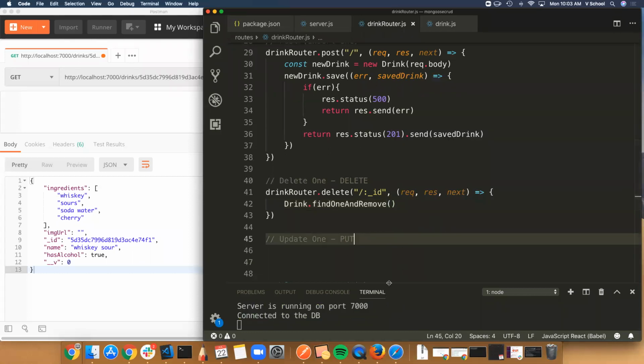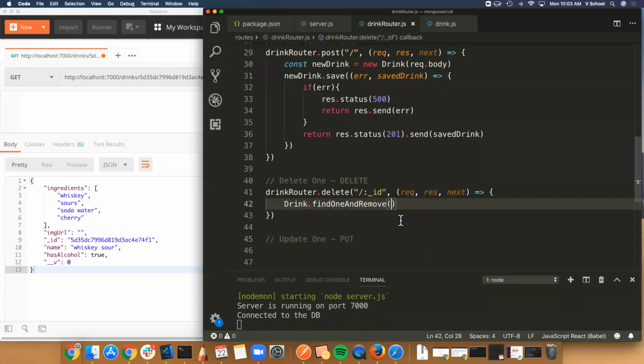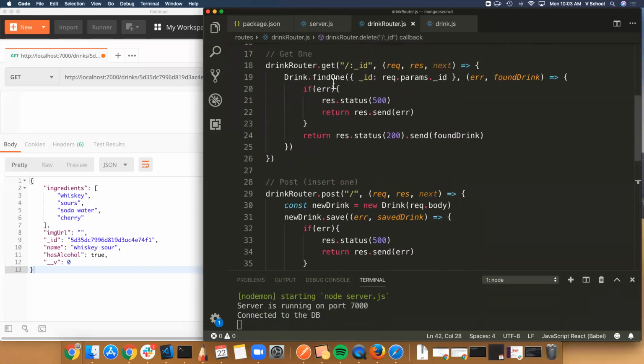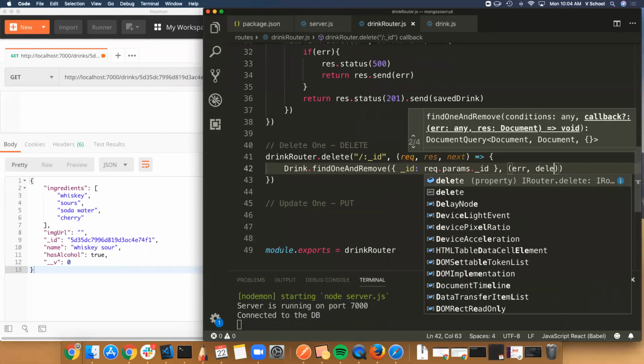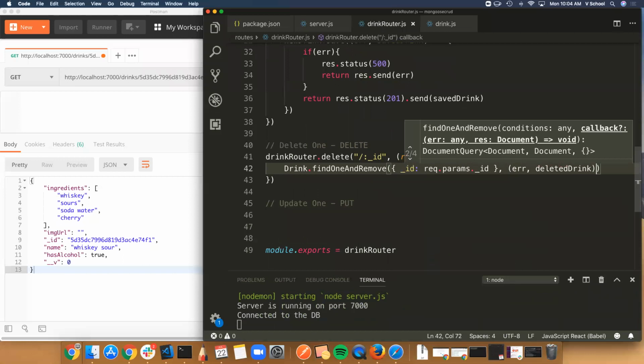And you'll know because as soon as you use it, you'll see a little error down here telling you. Well, just like find one, it needs to be told which one to find. Well, the ID is the easiest way. So the first argument will be the filtering object and say find one whose ID is equal to the parameter's ID. Then come back with an error or the deleted drink.